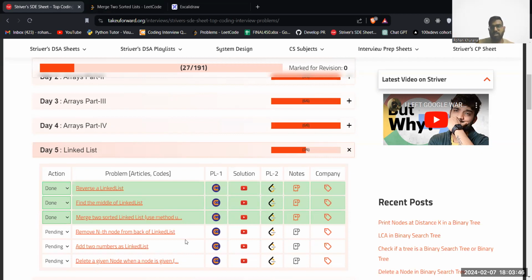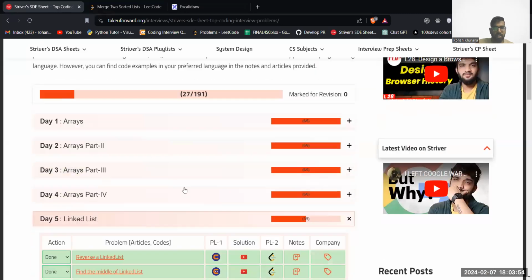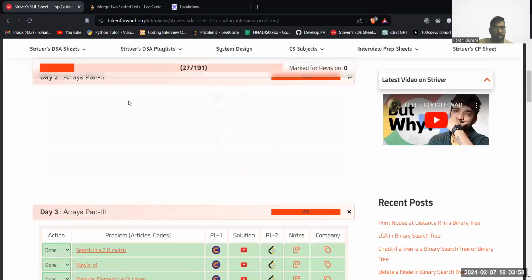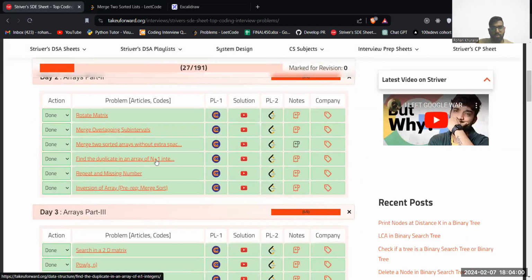Please, if you haven't watched my videos, it was used in find the middle of the linked list. You can go there, check it out, to understand how slow pointer, fast pointer works. You can watch my video. Find the duplicate in an array of n plus one integers. Yeah, you can watch this.